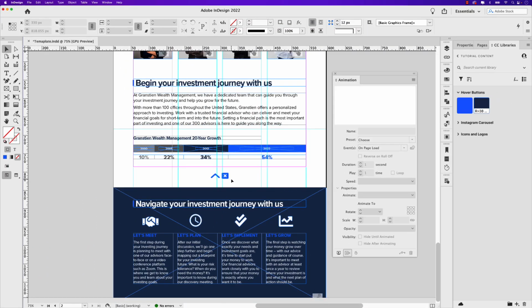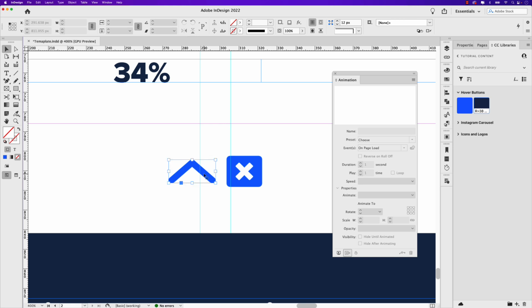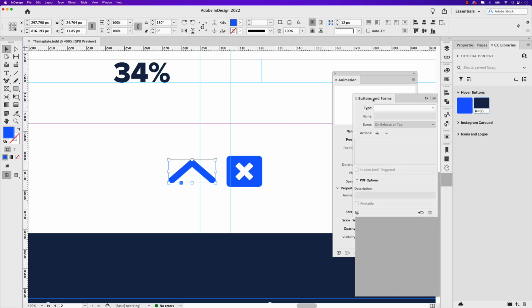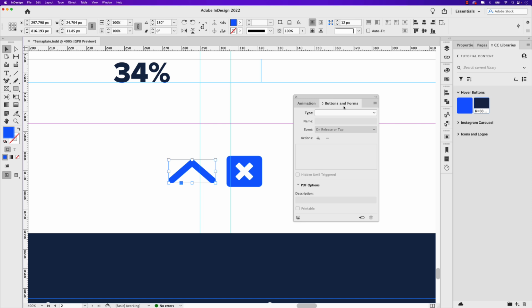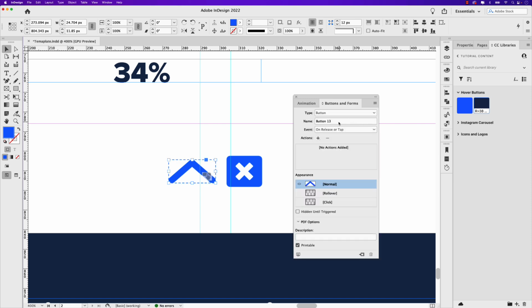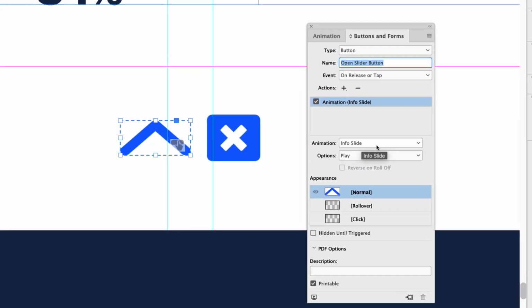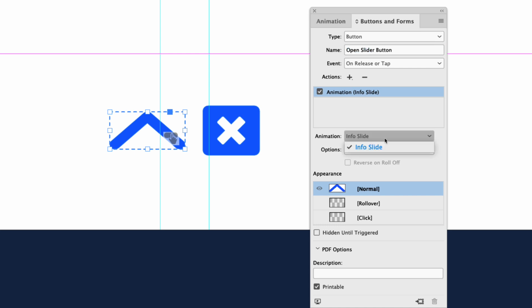Okay, let's focus in on these buttons now. So let's start with the arrow first. And the first thing we want to do is create that into a button. So let's go ahead and group these two panels together. And the type here will be button. And let's call this open slider button. Okay. And the action here will be animation. And you can see in the animation field, it says info slide. Now that's the only animation that we set up. So that's the one we want. And the option here is when I click that, it will play.